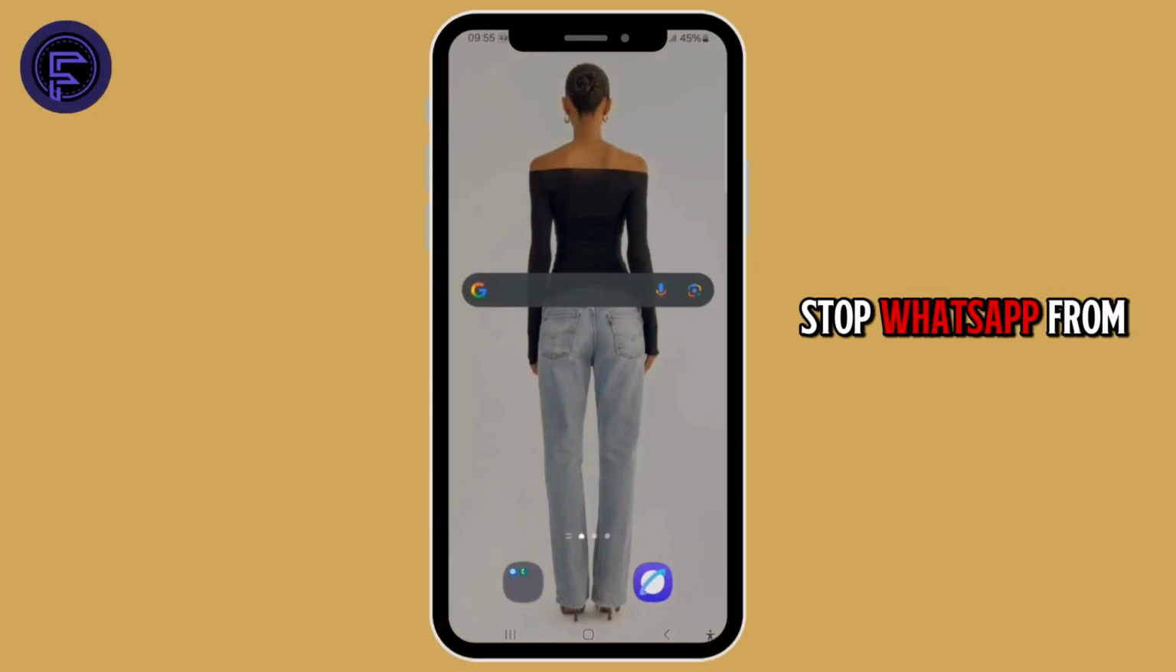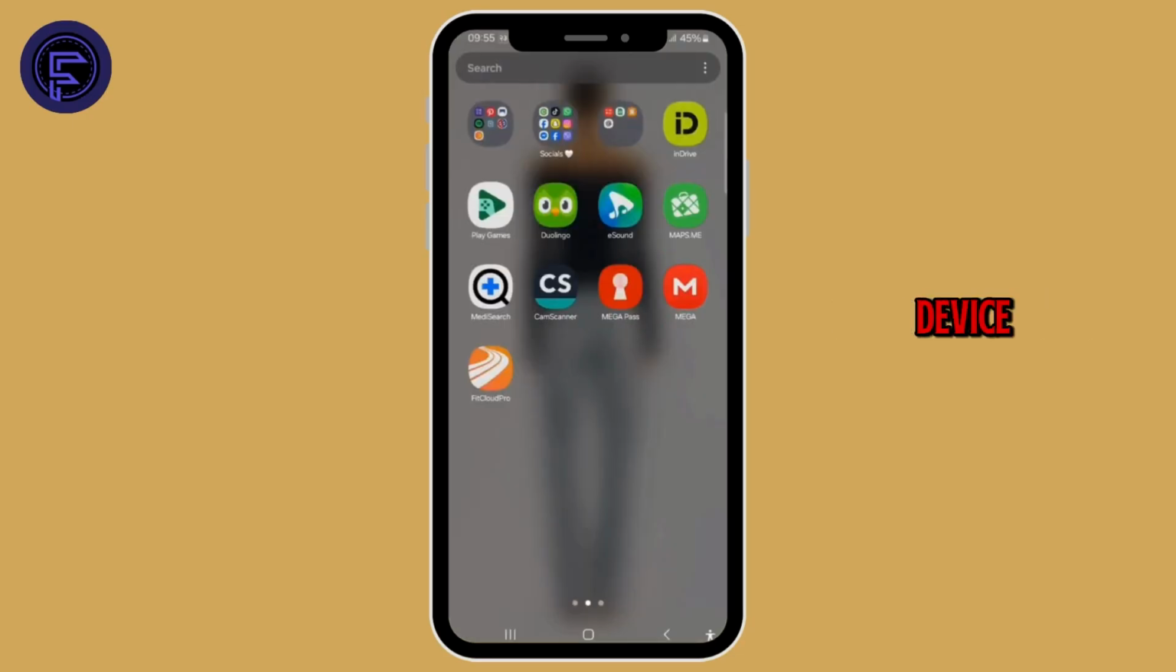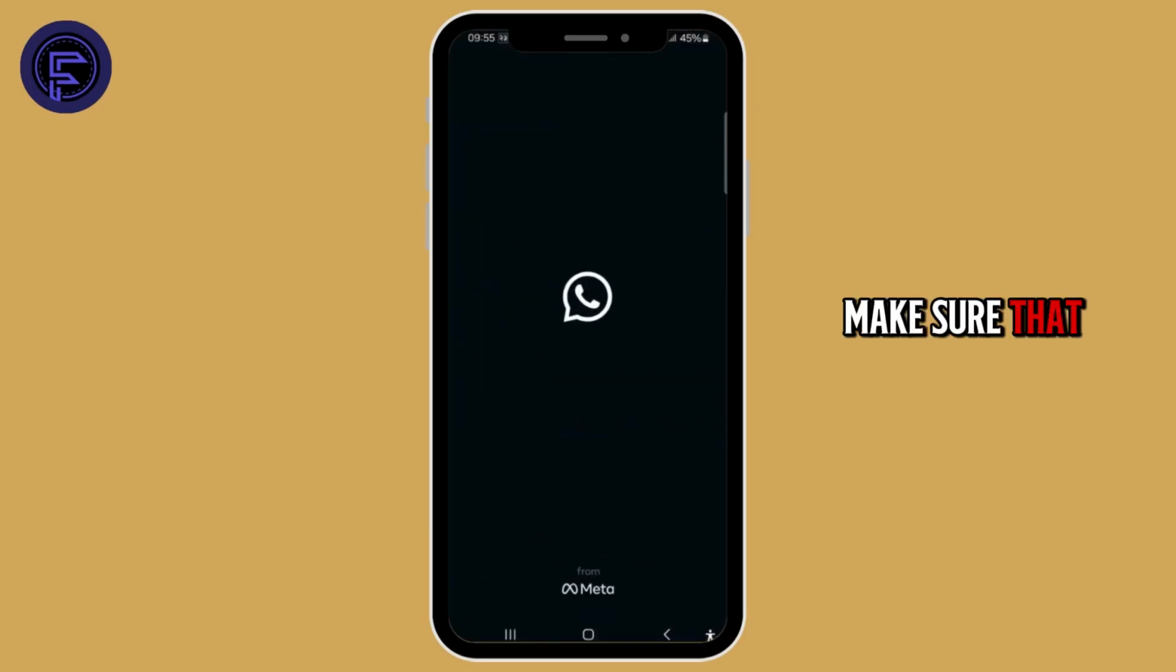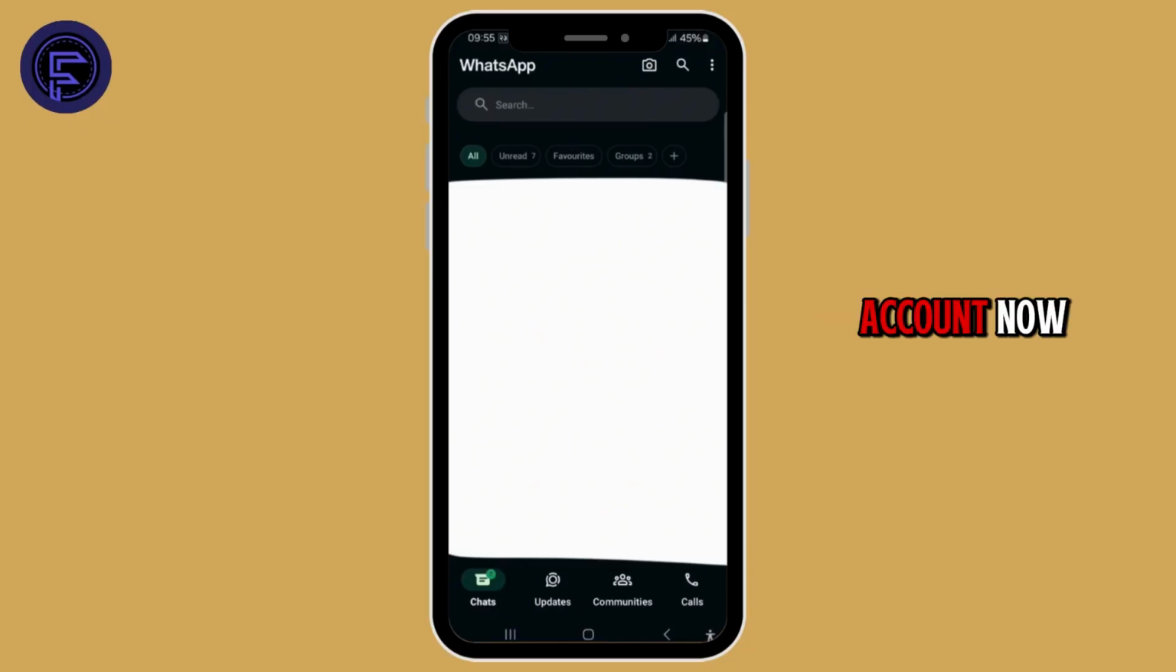How to stop WhatsApp from automatically downloading photos, videos, and audio files, which uses data and stores space. So on mobile device, go ahead and open your WhatsApp application on your mobile device. Make sure that you're logged in with your specific account.